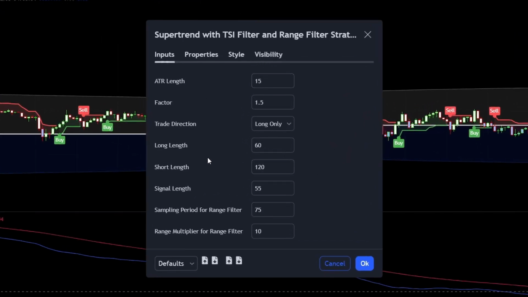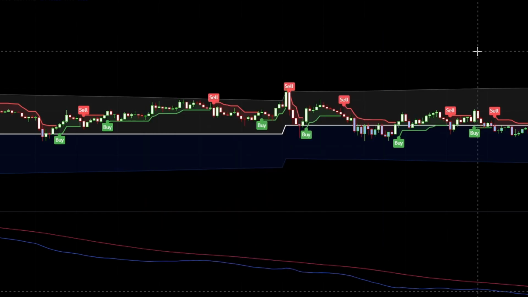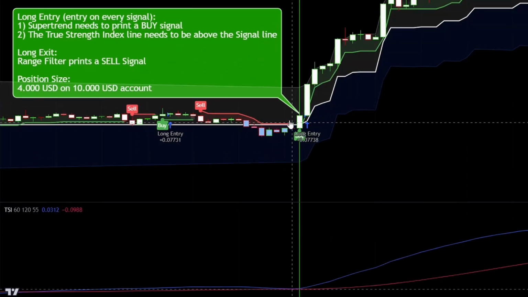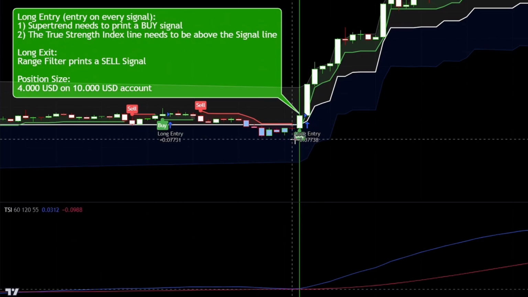This is the script I made, and as you can see, this optimization is set to long only. So let's see the rules for a long trade. Here we have a valid long entry signal. For a valid long entry, first we need to see that the super trend prints a buy signal. If you take a closer look, here is the super trend buy signal.